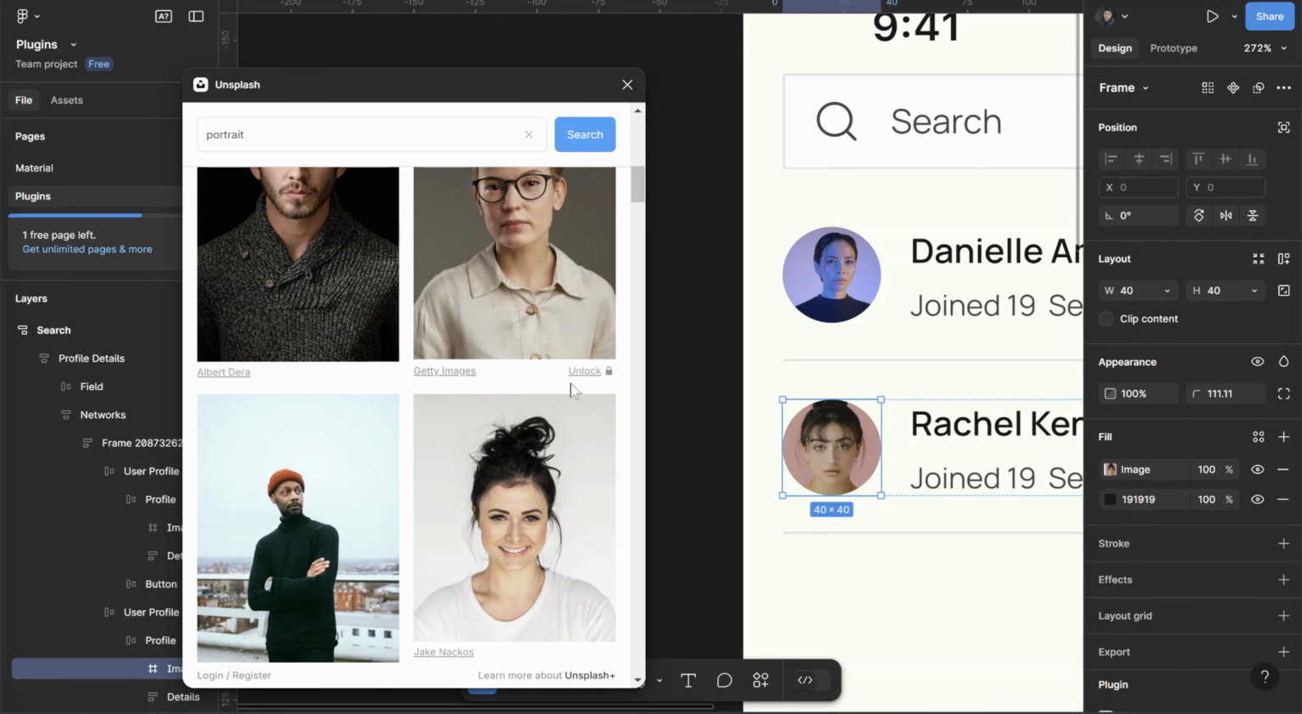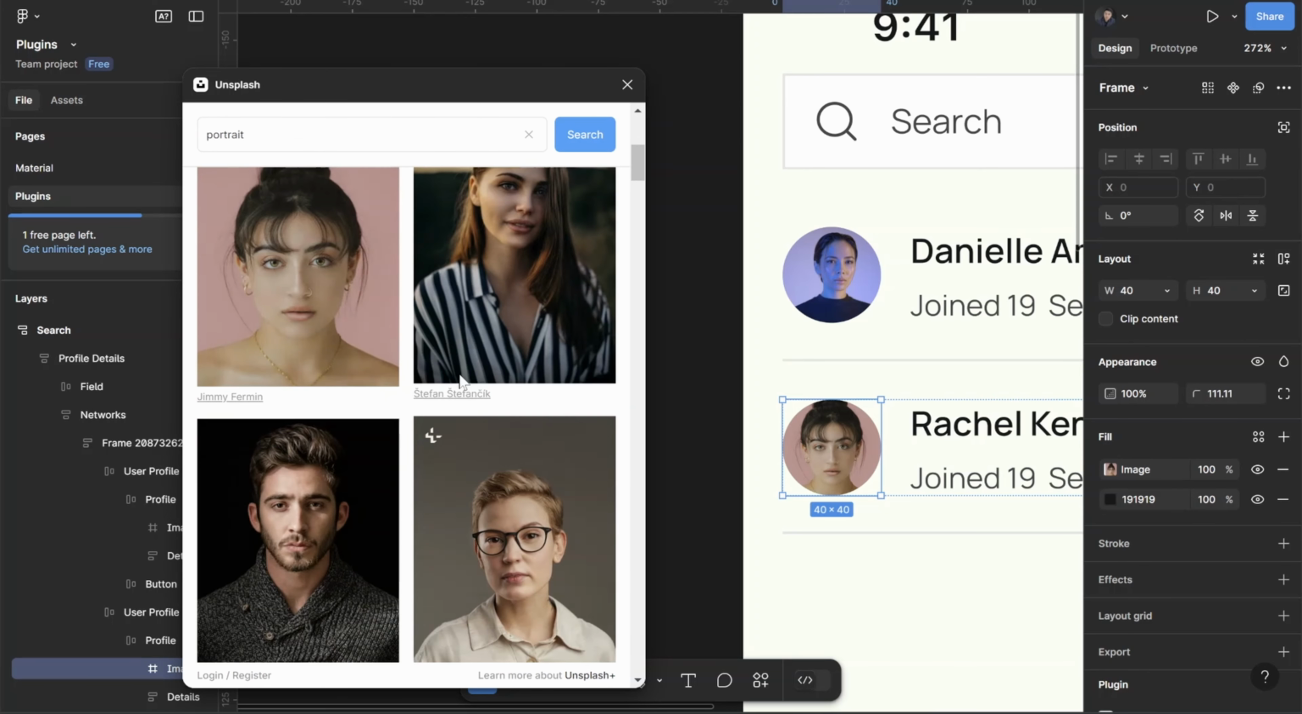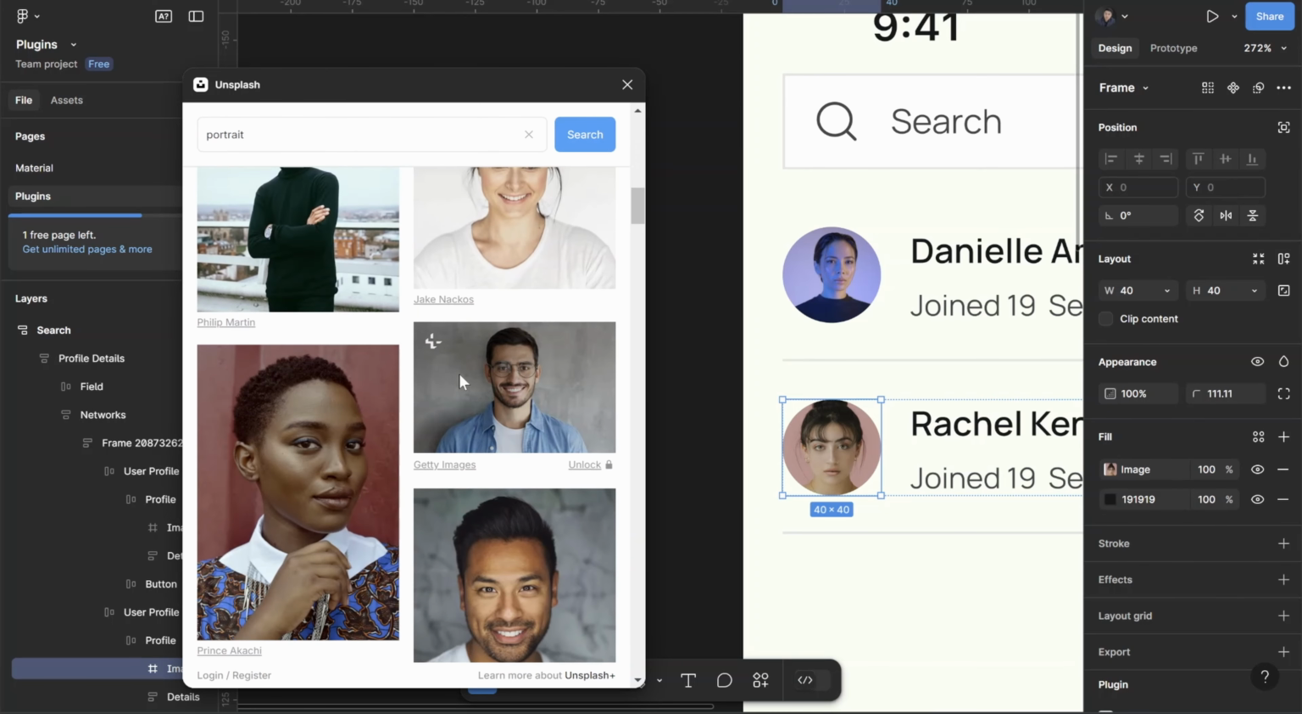Some of them are paid. So this one, for example, it says unlock, which means it's not free, but most of them are, and they're all in very good high quality, and also they're all copyright free. That means you can use them in most personal and commercial projects. So this is a really great way to find images to fill in your designs.